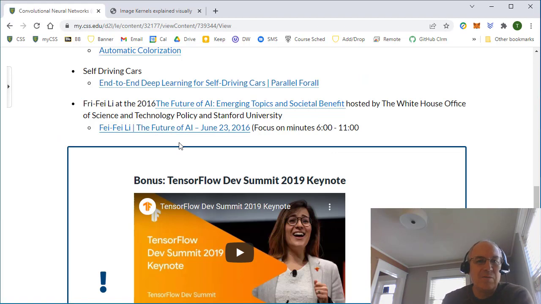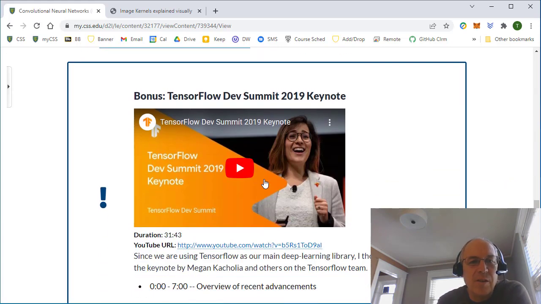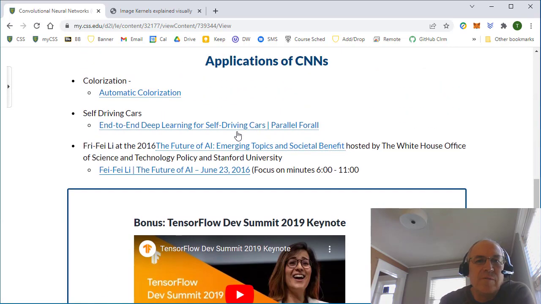Also, again, we mentioned TensorFlow. Here's a TensorFlow keynote from 2019 that just talks about some of the more recent advances in TensorFlow and convolutional neural network processing from Google's TensorFlow Summit. So that's just an optional thing if you want.